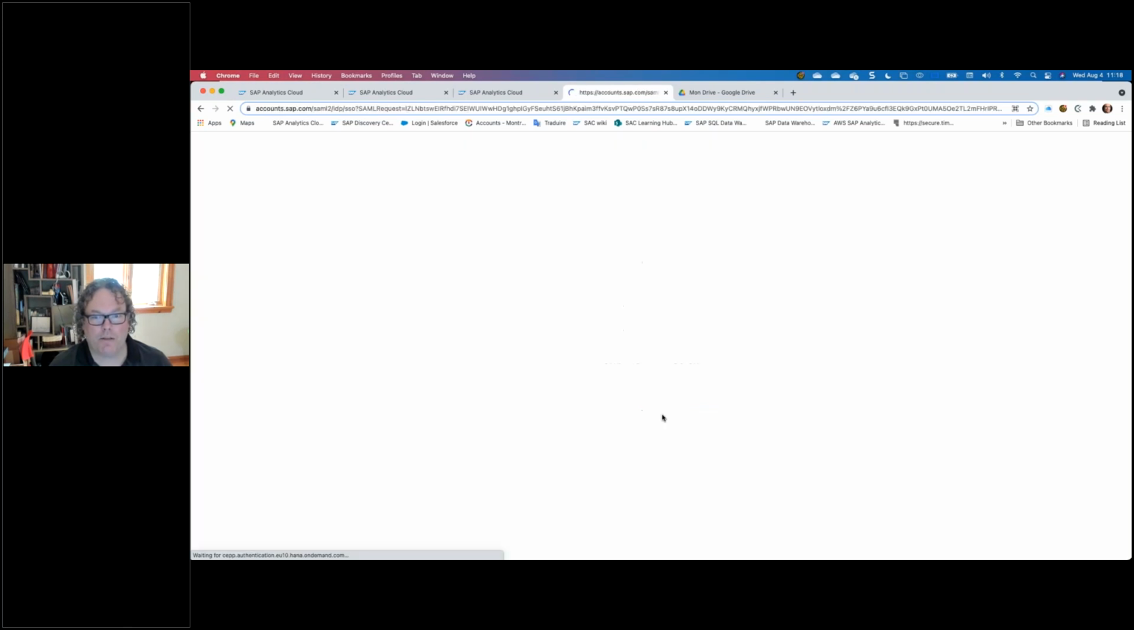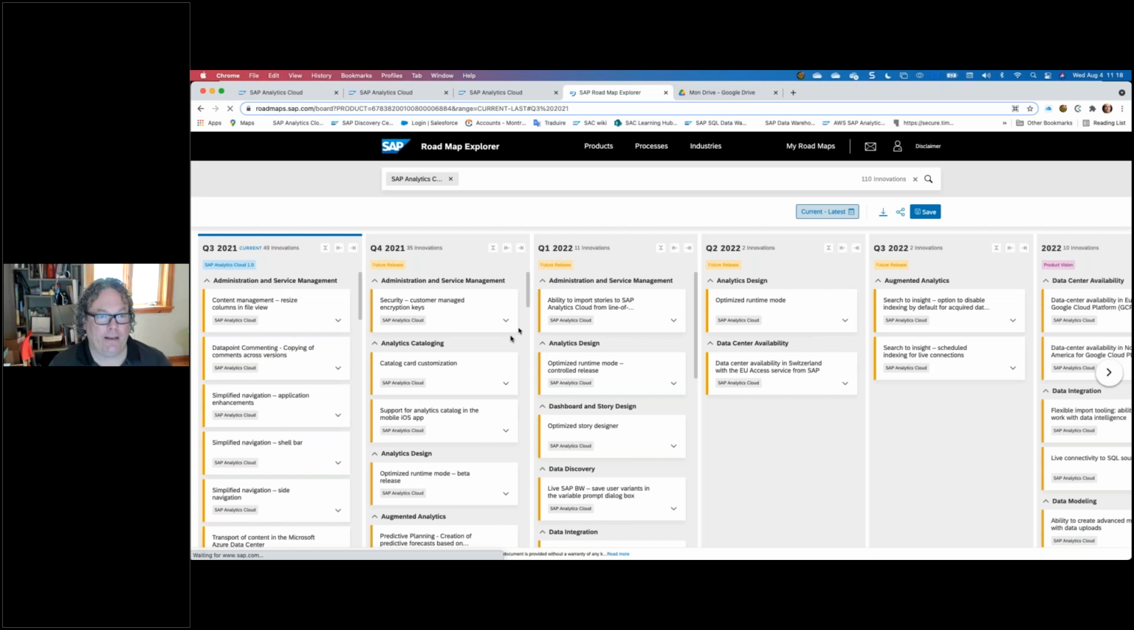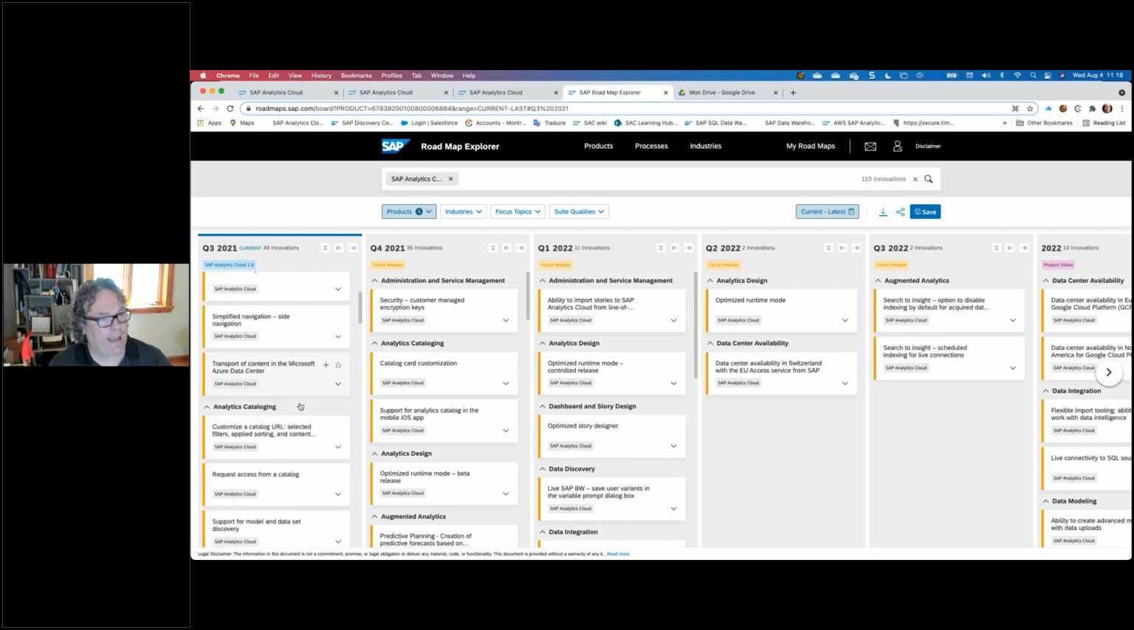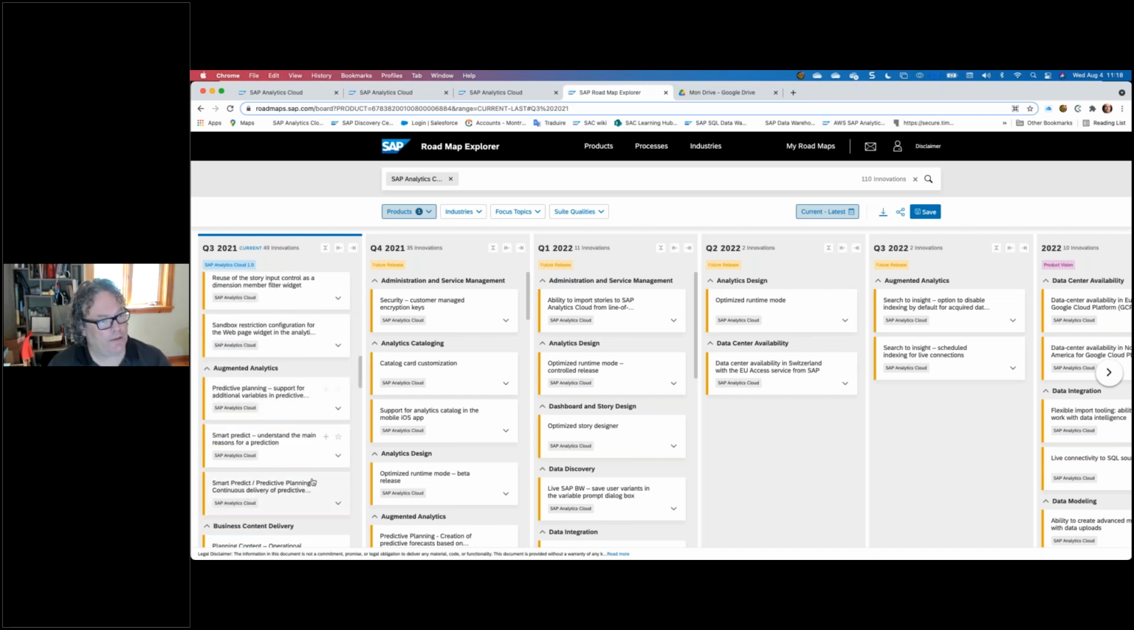This is SAP's roadmap. It shows you where SAP plans on updating different functionalities. Right now, Q3, that's coming up in August, I think in 2 weeks, pretty much. A lot of functionalities are coming up that will, again, improve what you have in SAC. So this is really something to look at.